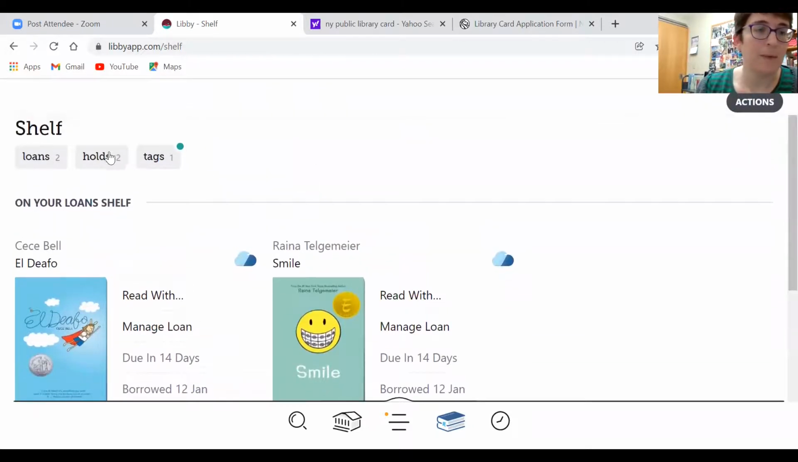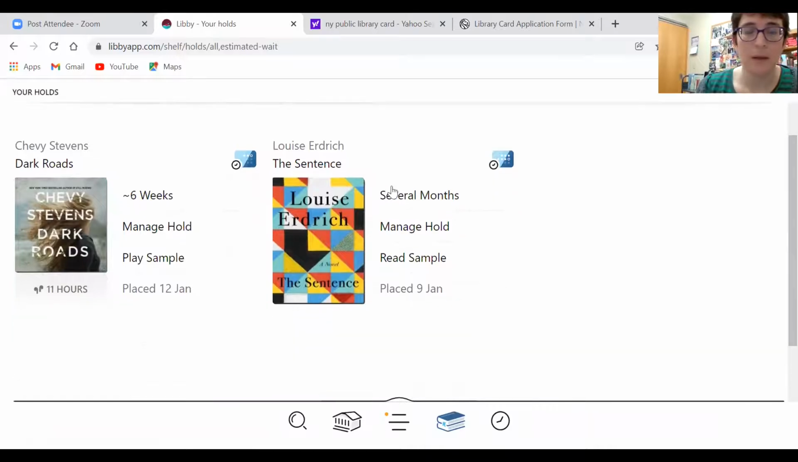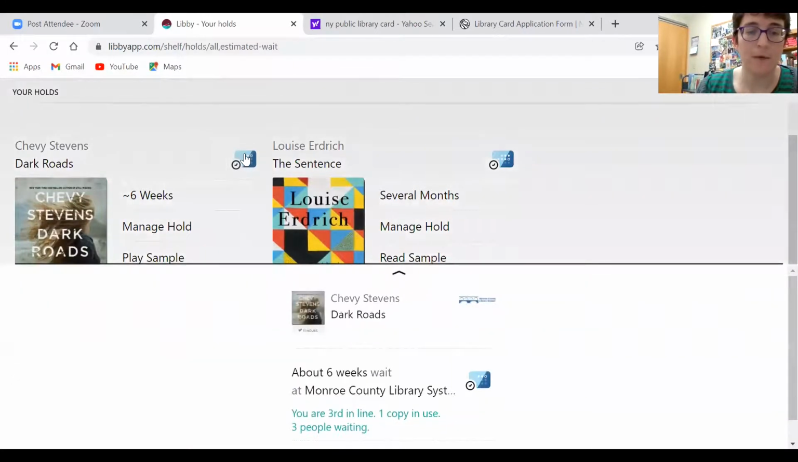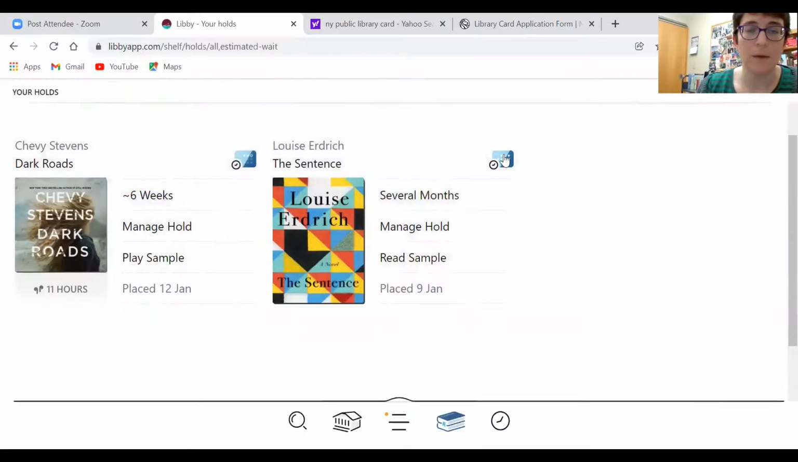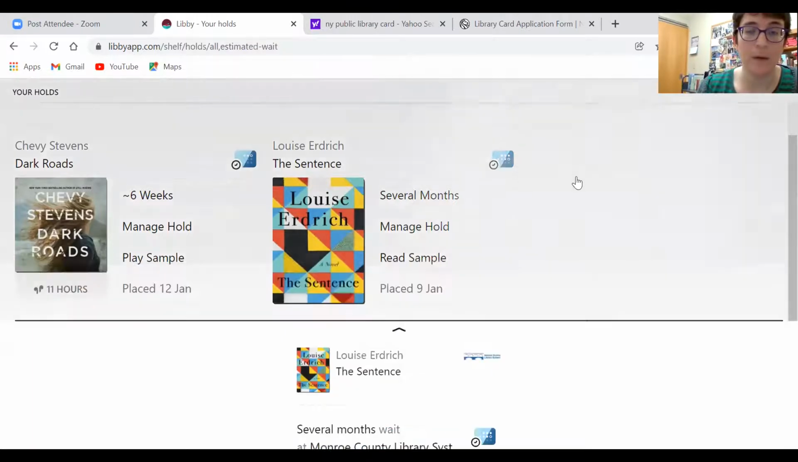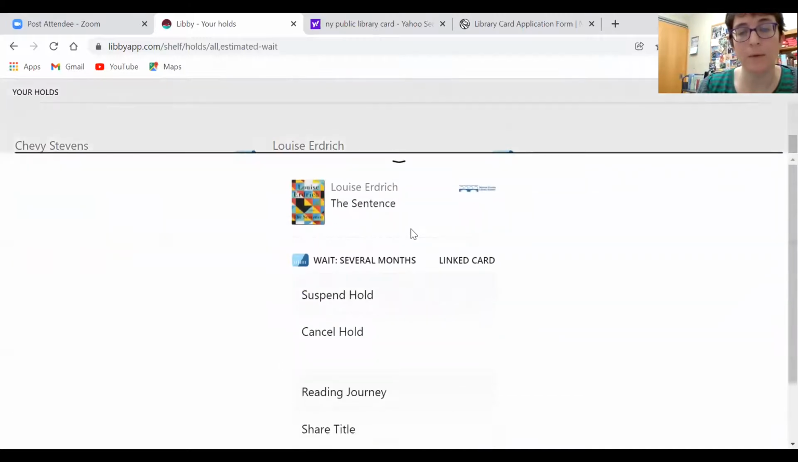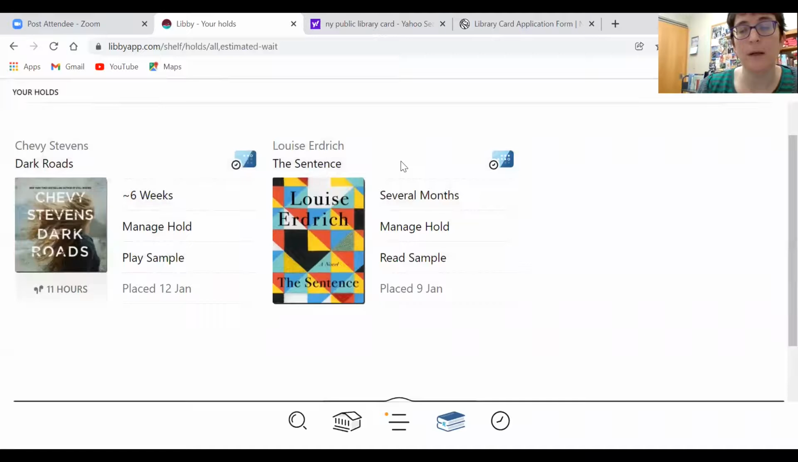So at the top of this page, we have our holds. These are books that I've placed on hold, and they show how long I have to wait. This one, I have to wait about 6 weeks. I'm third in line and 1 copy is in use. And this one over here, I'm 61st in line and there's 10 copies in use and 69 people are waiting in total. So it tells you how long. And if you don't want a book anymore, let's say you read the hardcover, if you hit manage loan, you can either cancel your hold or suspend it. Suspending, let's say you're going on vacation and you're not going to be reading and you don't want to have your books come in, you can suspend your hold until the day you come back.